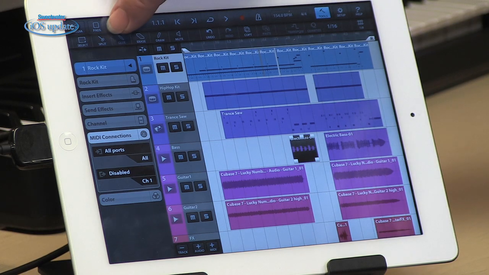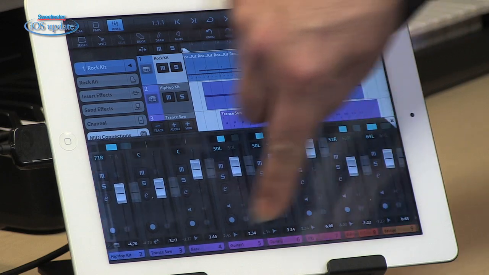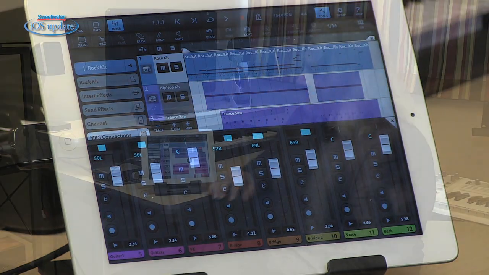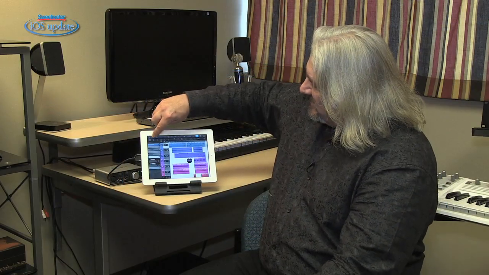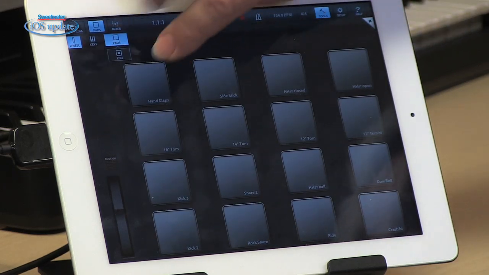And we also have a mixer screen. So we can pull that up and we can see all of our channels, scroll through the different channels that are available. We can do our mix there. Now, if we're on a MIDI track, we can click the keys or pads button. When we do, it will open up drum pads in this case.